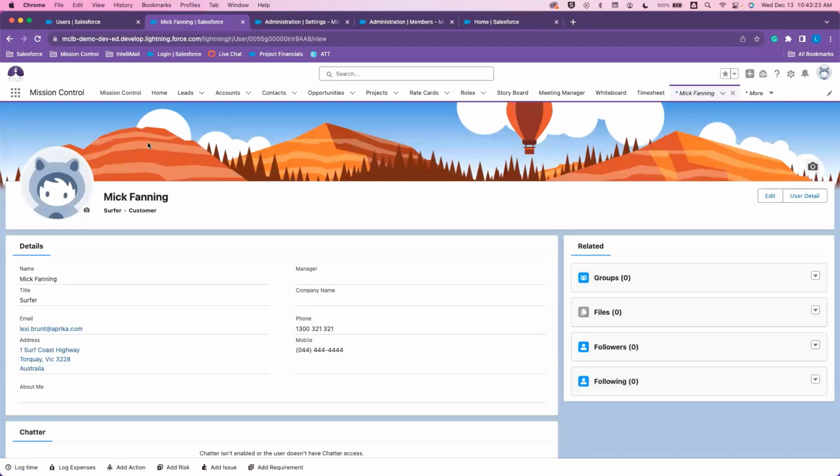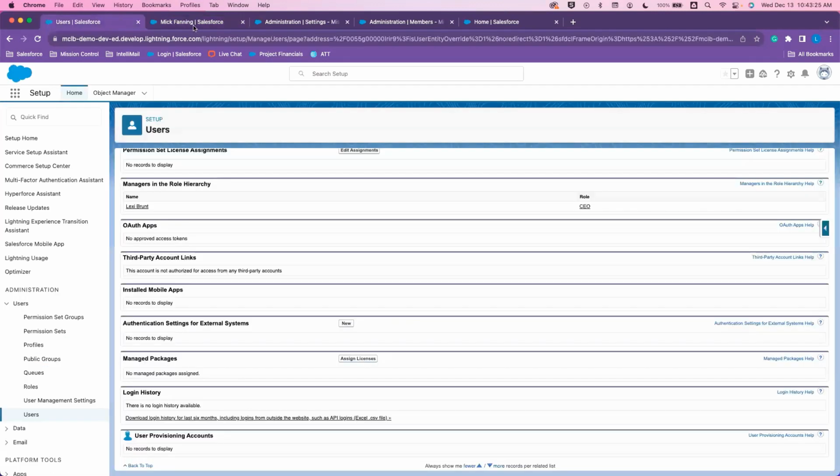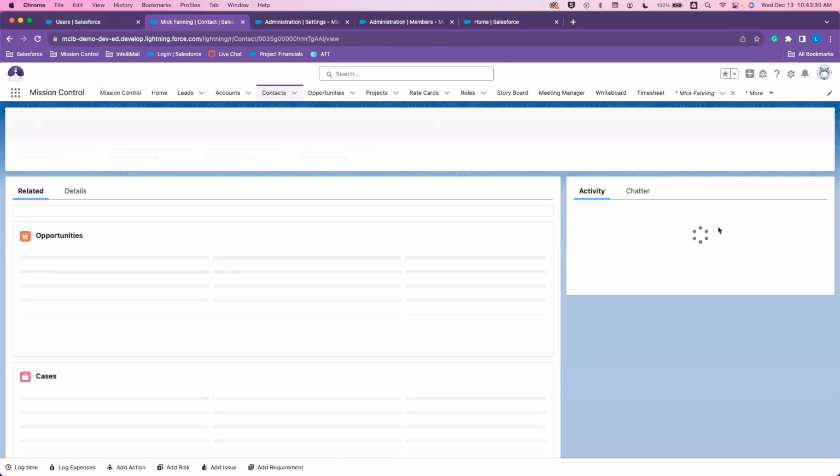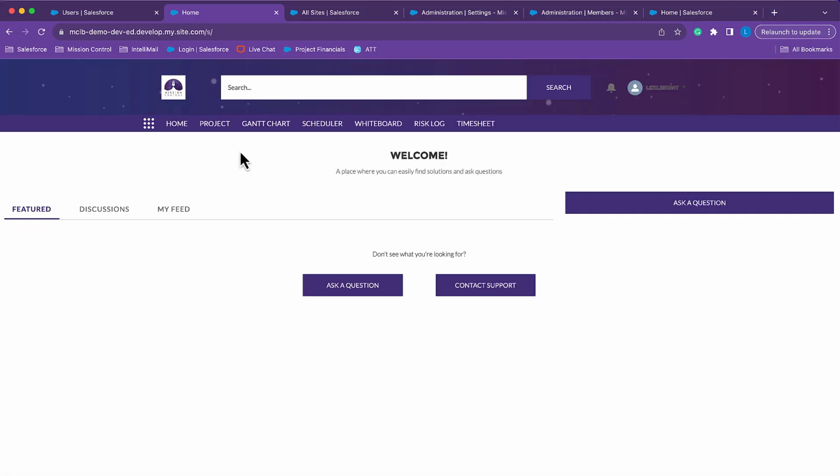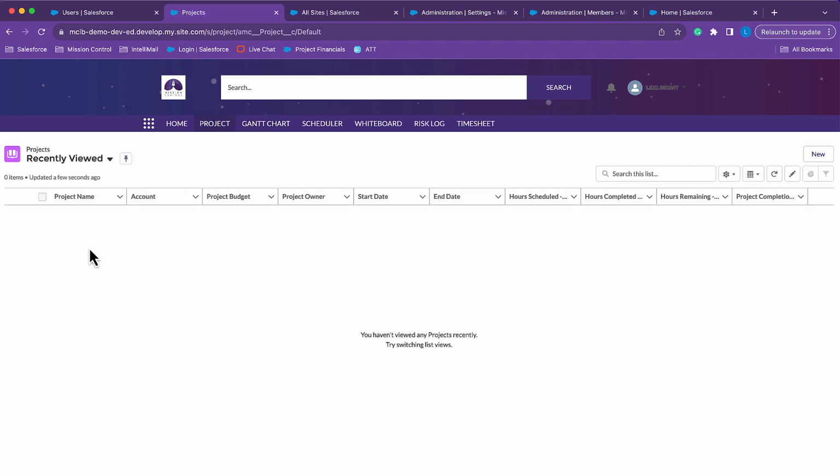Alrighty, now that my user has a license, let's go back to that contact. Try to get into our app here. All right, so now that we've set up a user for our contact, we now have the login to experience as user button. And then that will take us directly into the app.